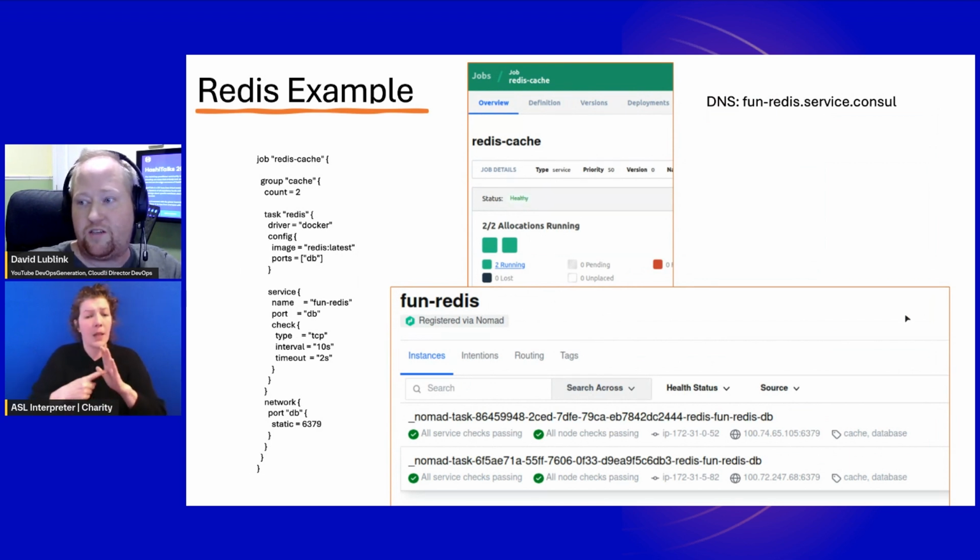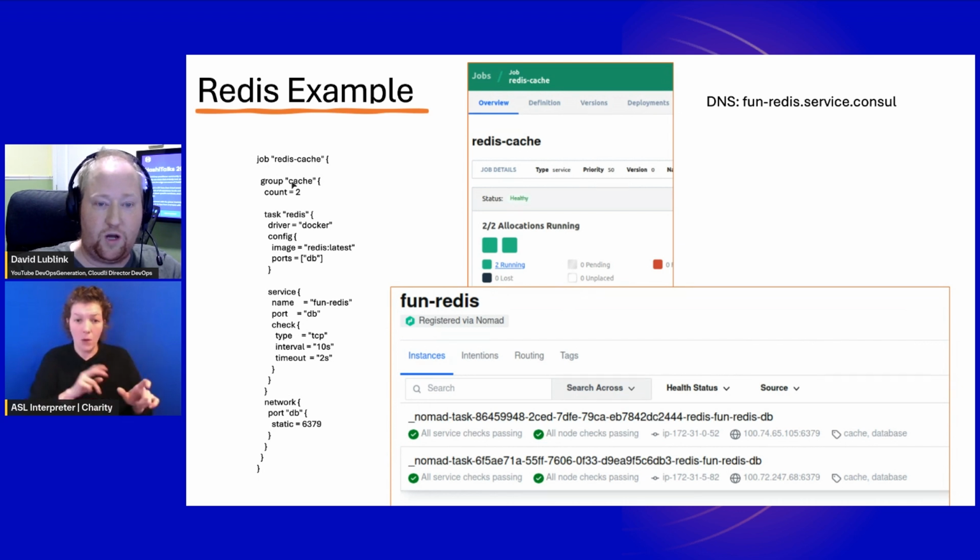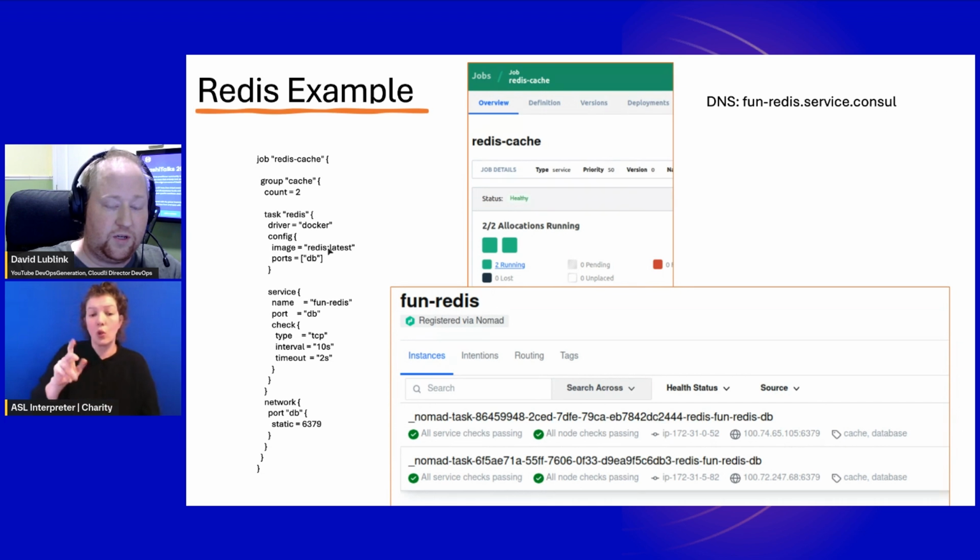I have a developer who asked me for 2 independent Redis instances that run on a static port 6379. I said, okay. So on the left, you can see I did a Nomad job. I've called it Redis Cache, and I have a group called Cache. I have a port called DB that's going to be listening on the static port 6379. And all of that is going to be using the Docker driver. We're going to be using the latest image of Redis, and we are going to be listening on port DB, which we define as 6379.